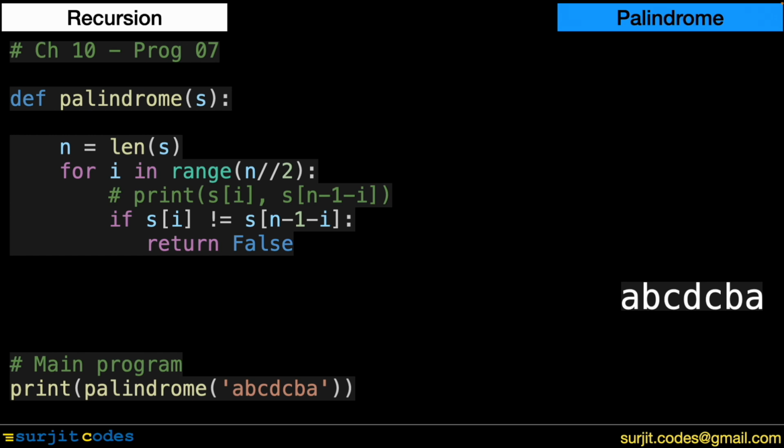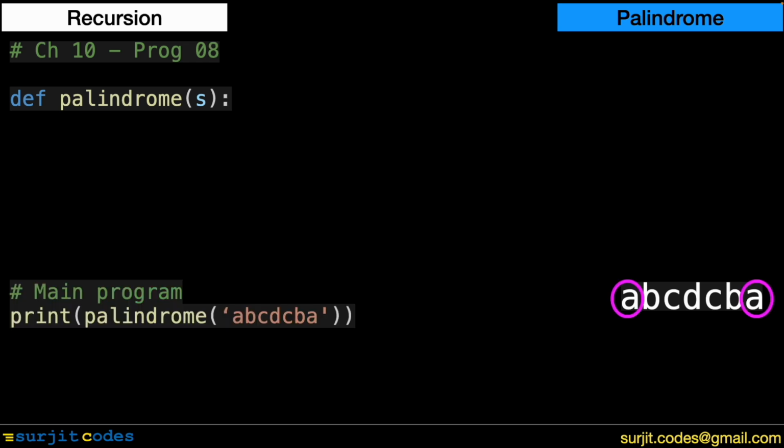If at any stage the two characters are not same, the string is not palindrome and we return false without proceeding further. If all pairs match with each other, we come out of the loop and return true as the answer to the palindrome string. We now go ahead with the recursive program.